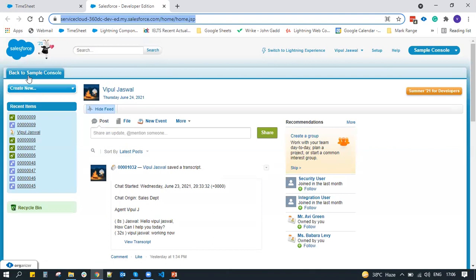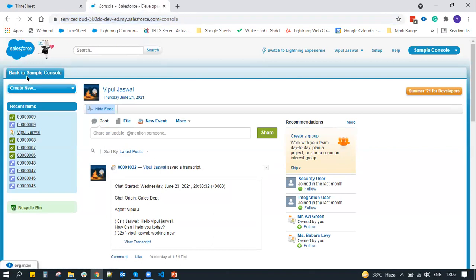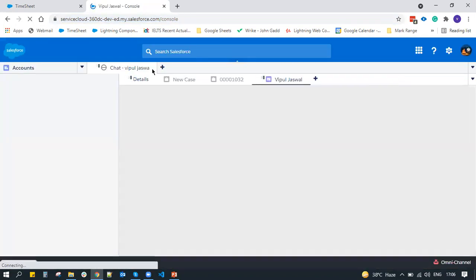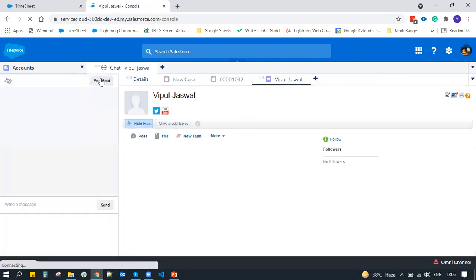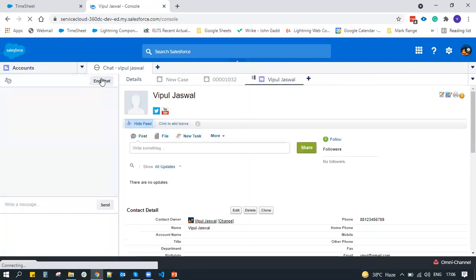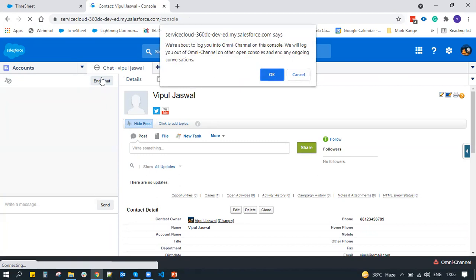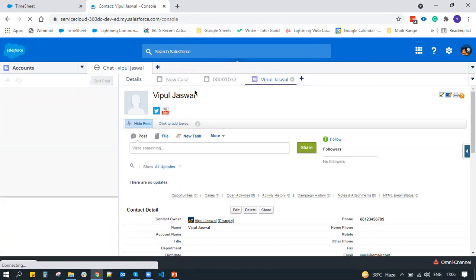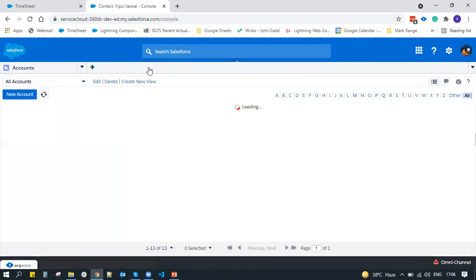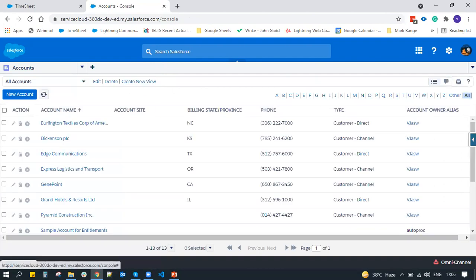So this is a console app, which is a sample console app. Right now I am in classic view of the console app, but till now we were using the lightning view, and there is a reason I am in classic view. I will let you know soon. So this is the classic view of a sample console app that I have created.